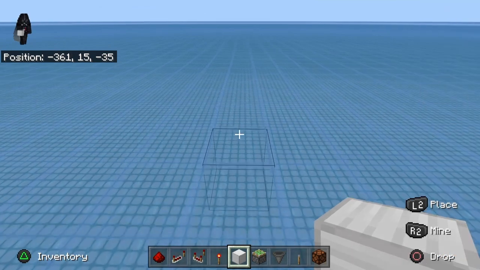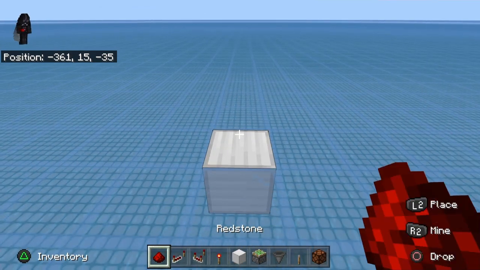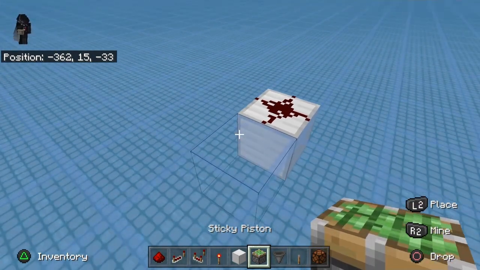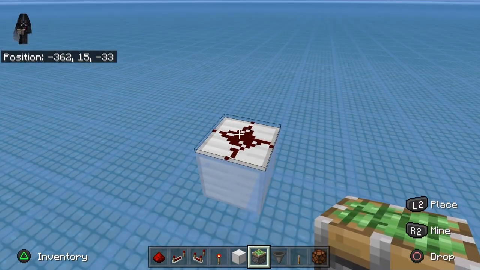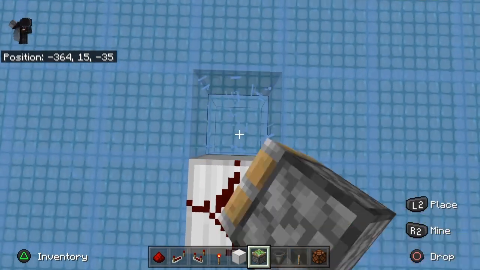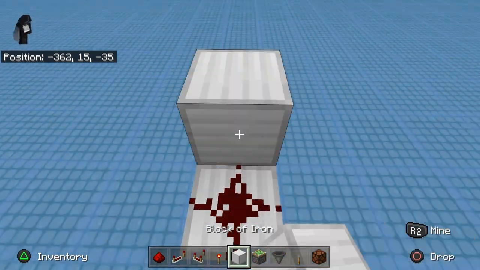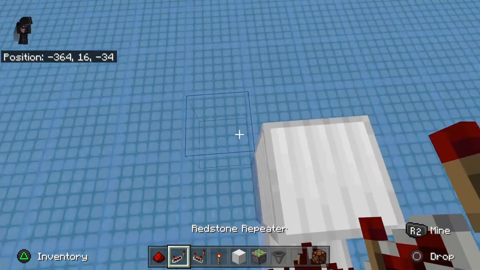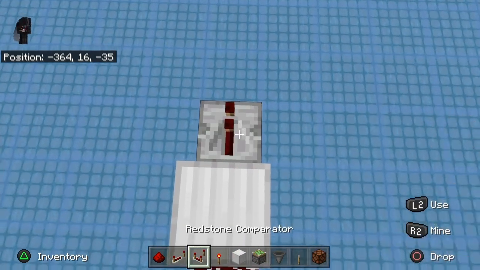The first one I'm going to show you is an old one. It's a little bit different on Bedrock. I mean, you can do it this way in Java, but this has to be dust, and it has to be on a redstone conductive block, okay? And then you put the piston there with another redstone conductive block on top of it, and then a repeater here, and that's your output.